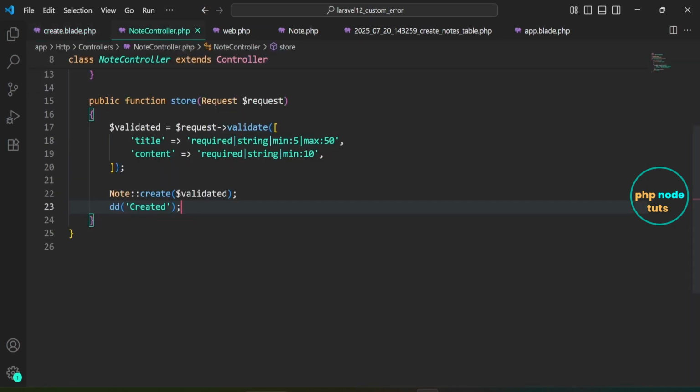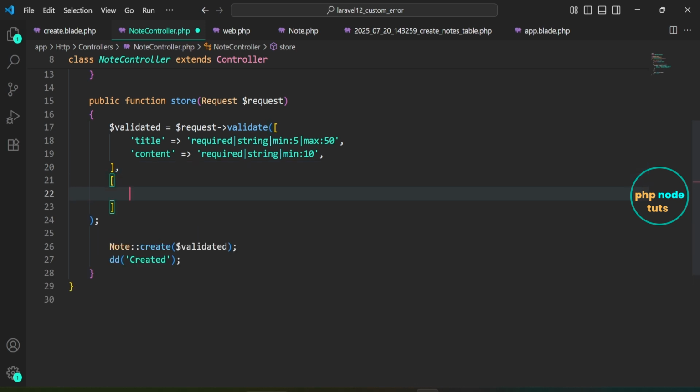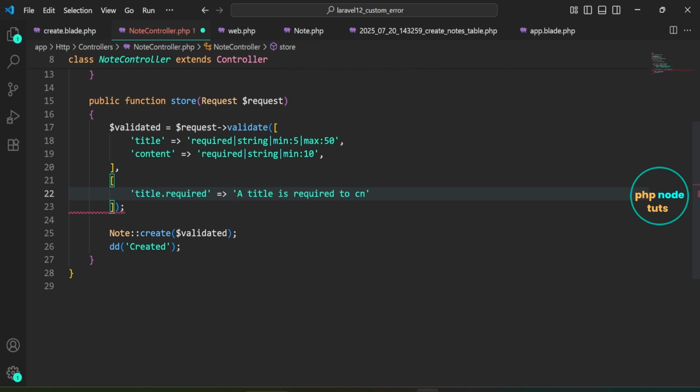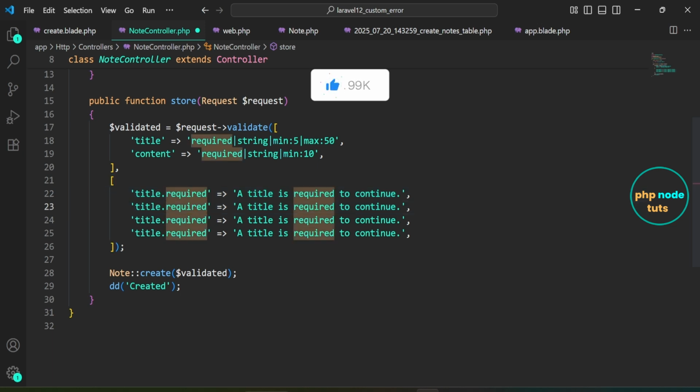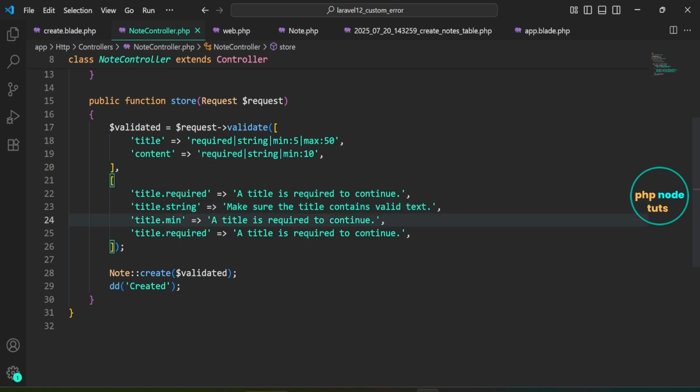Open NoteController.php file. To display custom error messages, we add an array to the validate method. Inside this array, we define custom messages for different validation rules. For title.required, the message will be "A title is required to continue." Duplicate this line 3 times. For title.string, the message will be "Make sure the title contains valid text." For title.min, the message will say "The title should be at least :min characters.